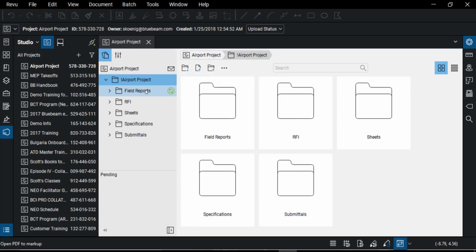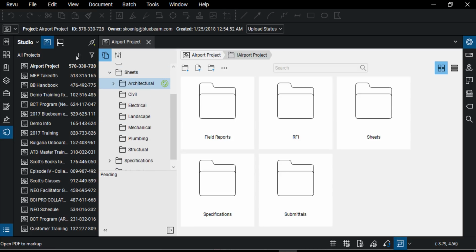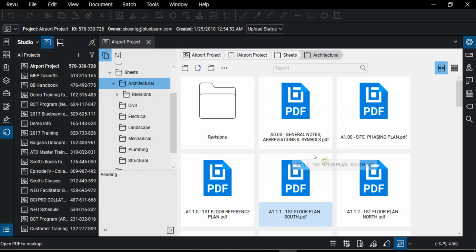The project or the folder structure is very similar to File Explorer. It's designed to be that way so it's a little easier to use. Most people are familiar with that. For example, I can come in here to my airport project and down here to Sheets. If I open that, you'll see many folder options in here. I can click on my architectural, and you'll notice I have my PDFs in there that I can see.